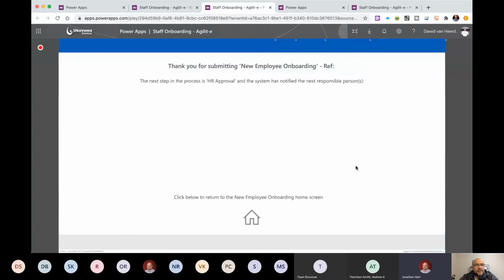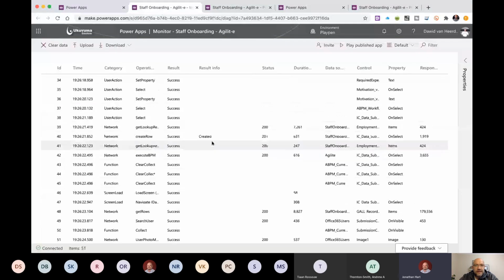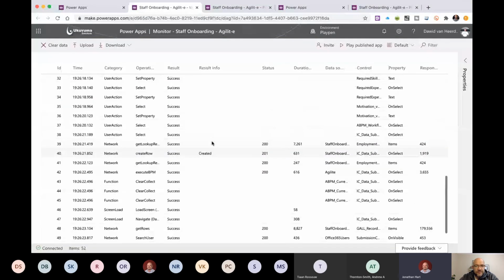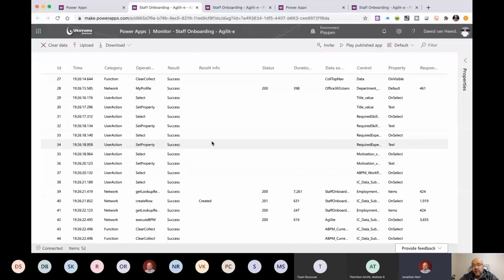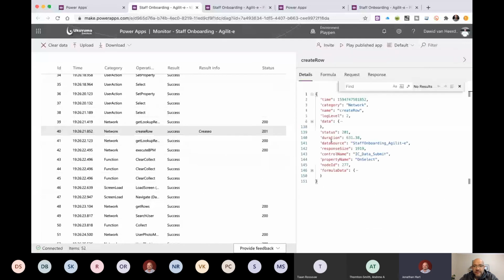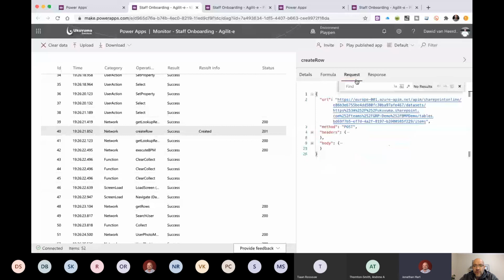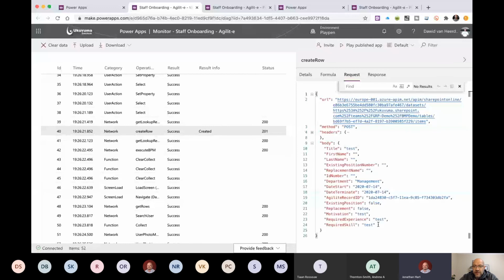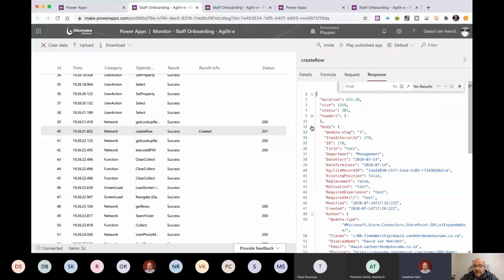Okay, so that's submitted. If we go back to the monitor, you'll see that there's now a lot more information that got created as part of that function. And as an example, there's the commit to the database. In this case, this is a SharePoint list, but you can actually go and see the request that was sent through to SharePoint. So there's the body, so there's the object with all of the properties that were sent to SharePoint, and then the response that we got back from it.